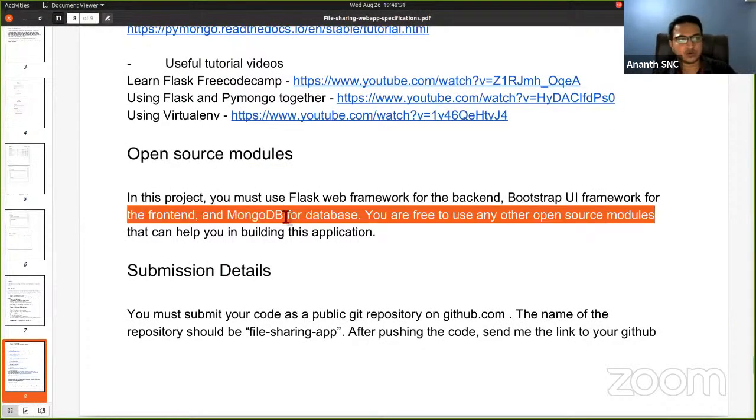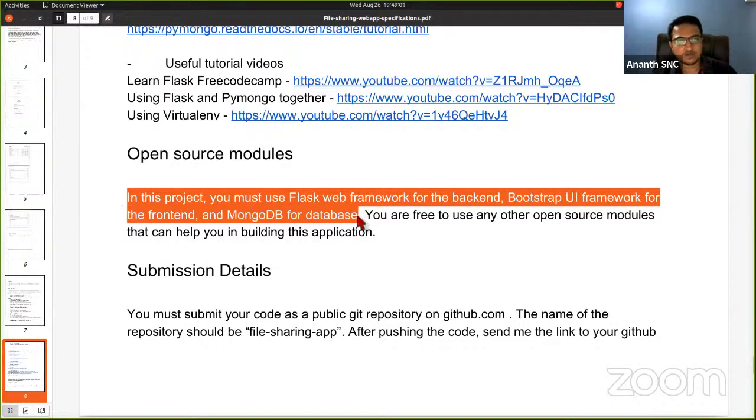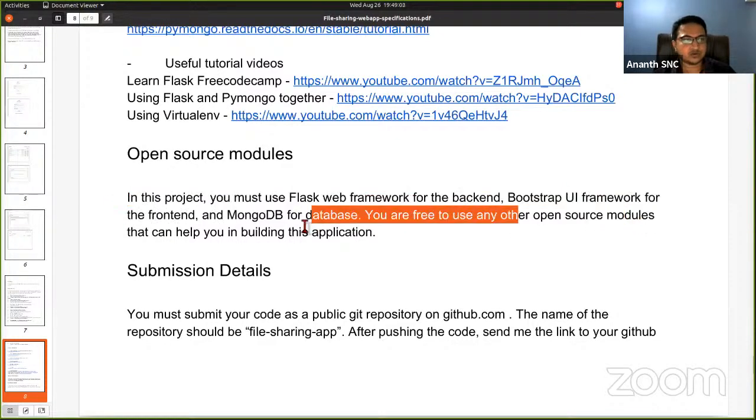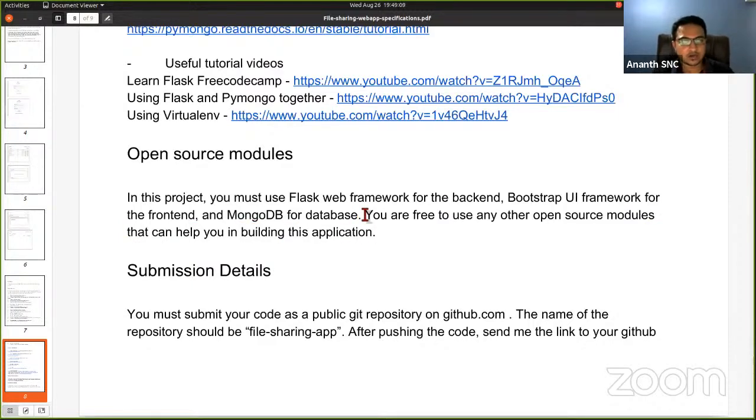Regarding open source modules, we have fixed the Flask framework, Bootstrap framework, and MongoDB. So these things are fixed. But apart from these, you are free to use any other open source modules that can help you in building this application. Using third-party applications is a critical part of development. It is a very important part, and you should be comfortable integrating with other third-party tools into your system.